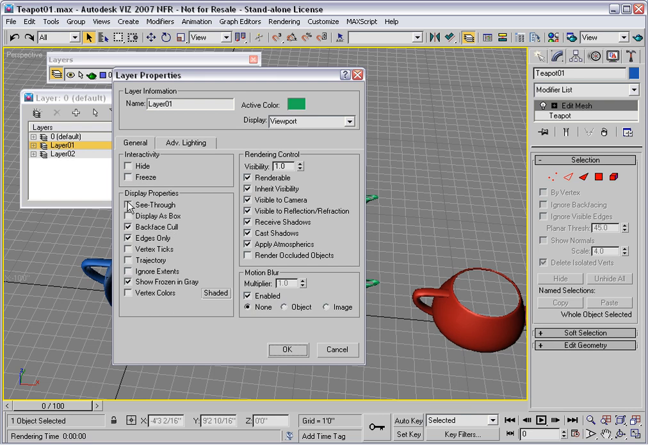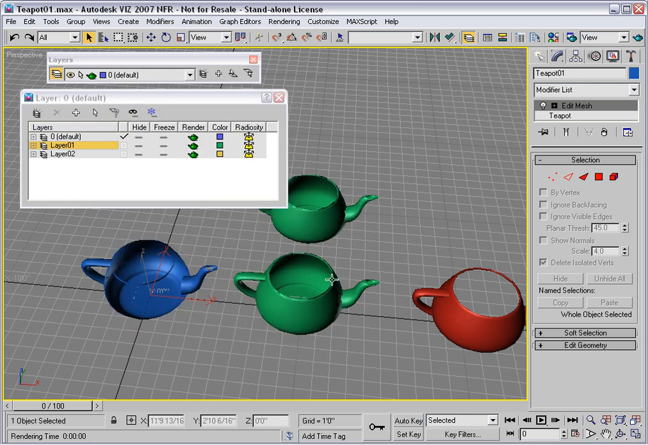Here, in the Display Properties group, you'll find Backface Cull, and cull means to remove, so this removes the backfaces by default. In other words, it displays a one-sided surface. I'll uncheck that and click OK. Now I can see both inner and outer surfaces of all the objects on this layer. So this is a powerful way of giving two-sidedness to a collection of objects. Just control them with their layer.